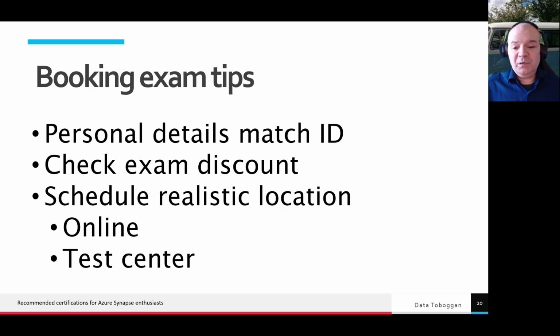Now, if you do the online exam at home, bear in mind that you've got to work in a quiet environment. So, for example, if you've got a busy household, maybe doing the exam online is not the best option for you. Instead, look to do an exam in a test centre.